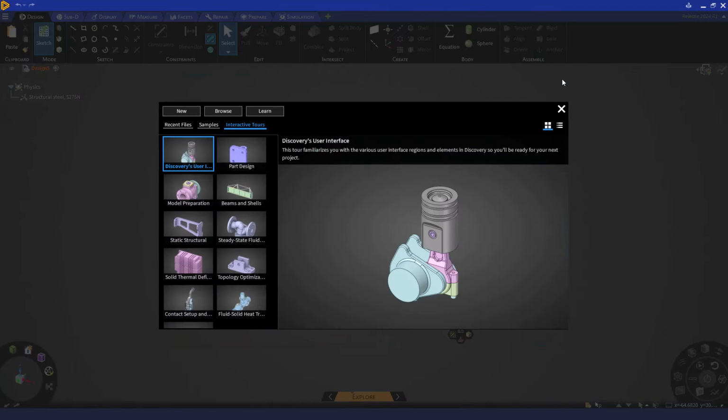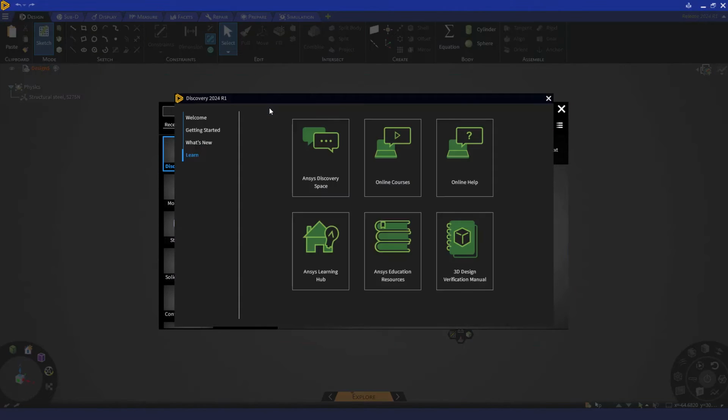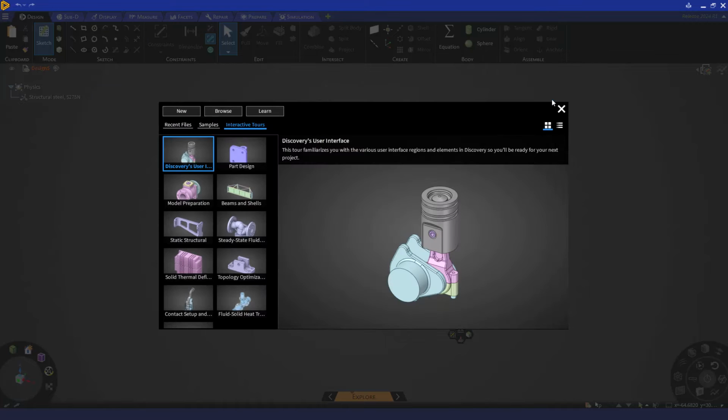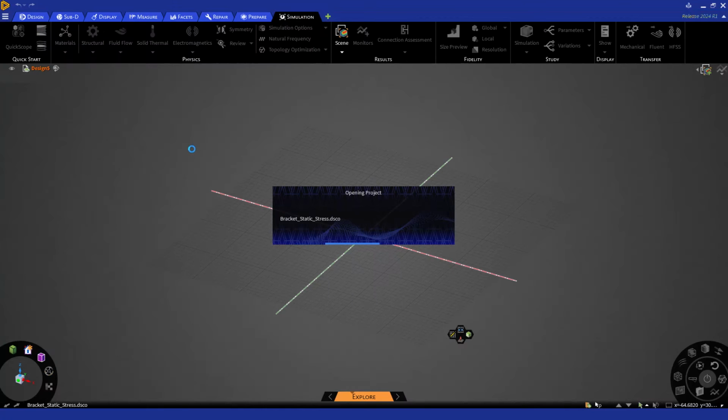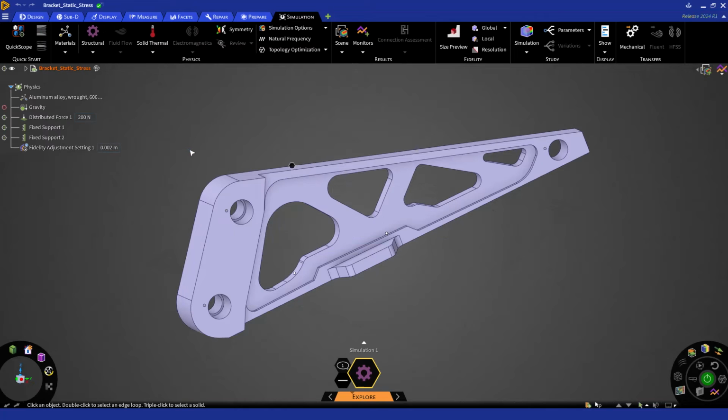Now that we are back at our homepage, we can finally click the Learn button, where we will be taken back to the learning resources that we previously reviewed. Let's close this window and navigate back to the sample section of our homepage. From here, let's choose a sample model to open. After opening a sample model, you should be placed in our Explore mode, which leverages our GPU-based solver.